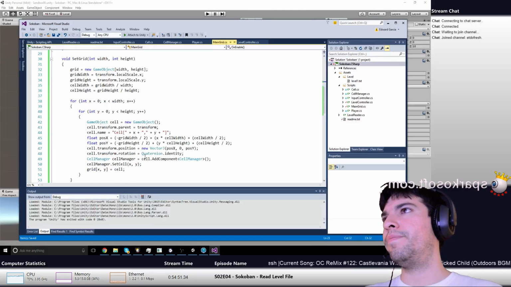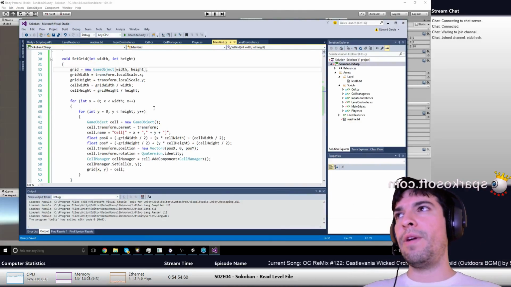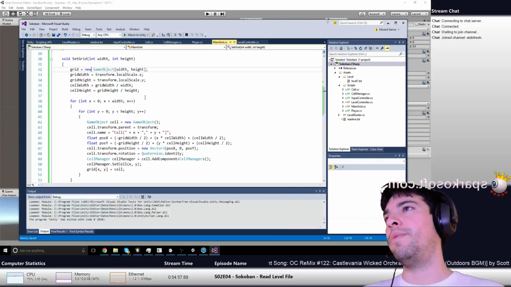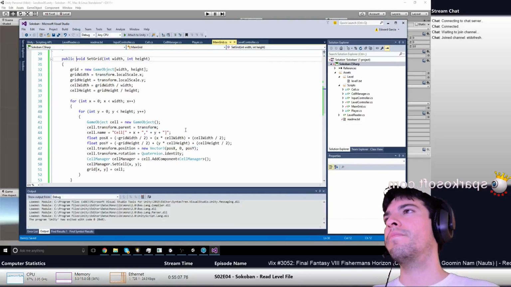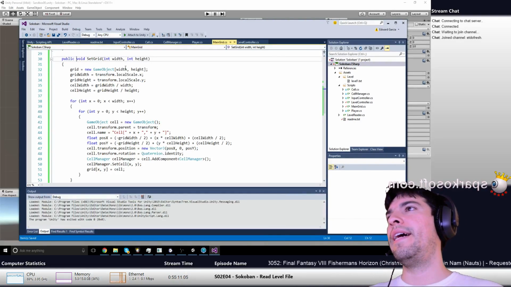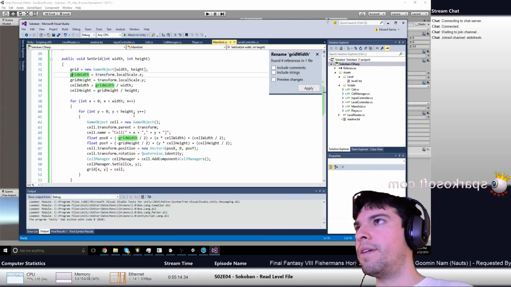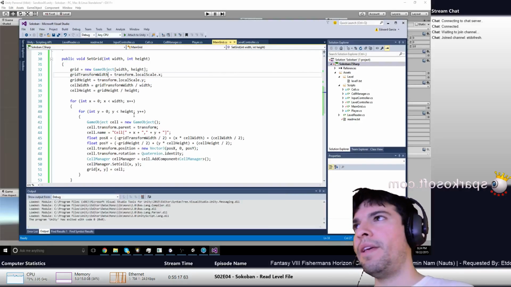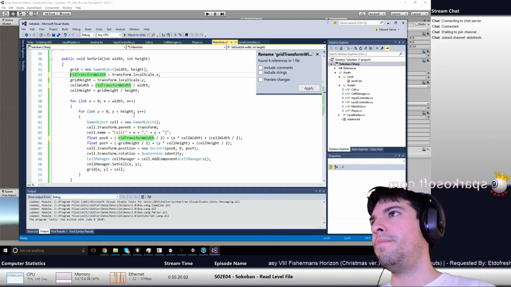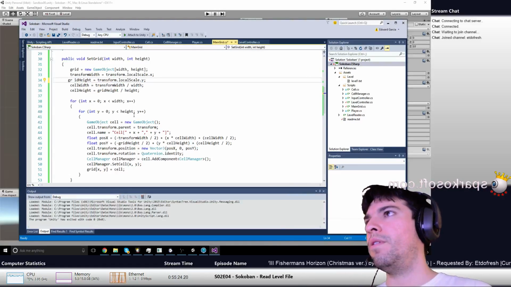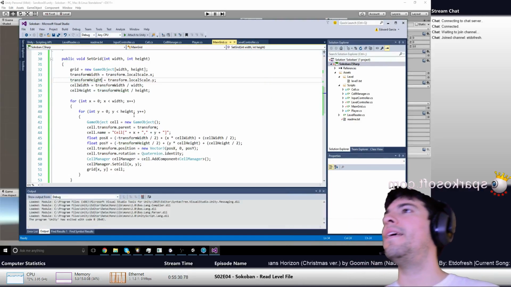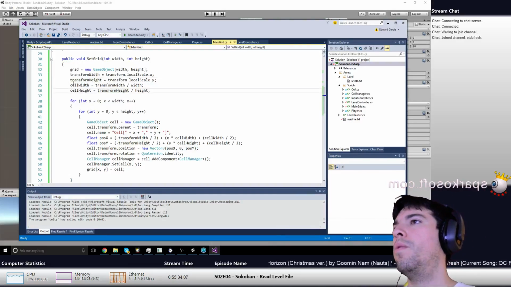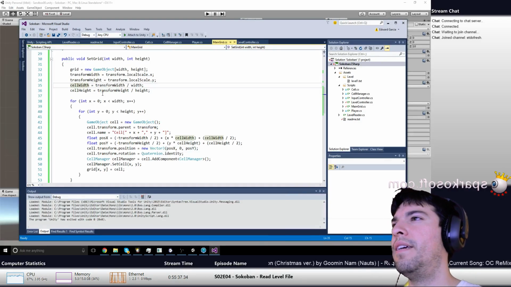Alright, yeah, I think so. So we're going to make a new grid. It's going to be of width and height. Of this width and height. It's going to have to be public, I think. The grid width is just going to be the local scale. Grid height, I might rename that to grid transform width, something like that. I don't know what to call it yet. Might just call it transform width. Name this transform height. Yep. Cell width and cell height. Sounds good for now.